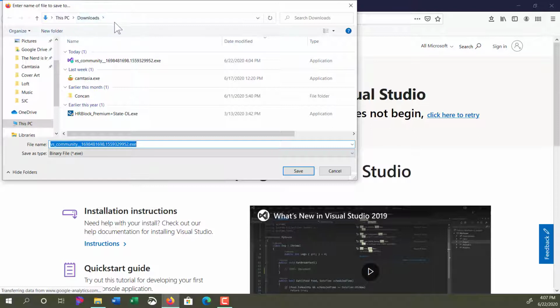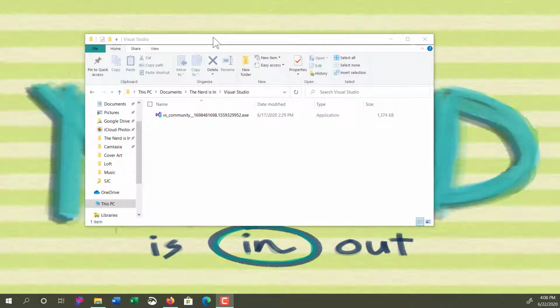folders. I've actually already got this downloaded in a different location, and that's where I'm going to run the install from. So let me switch over to that folder so we can run the install. So here I've downloaded it in an appropriately named folder underneath my The Nerd Is In on Documents, Visual Studio. I'm going to double click on it to run this.